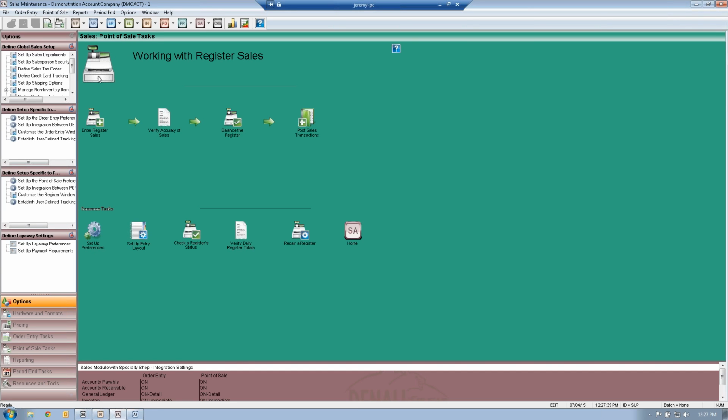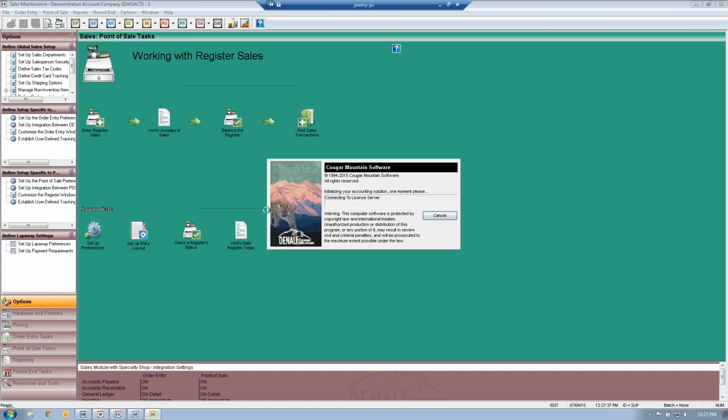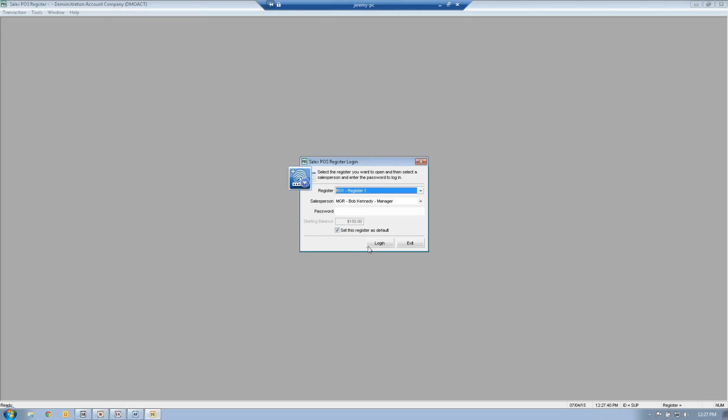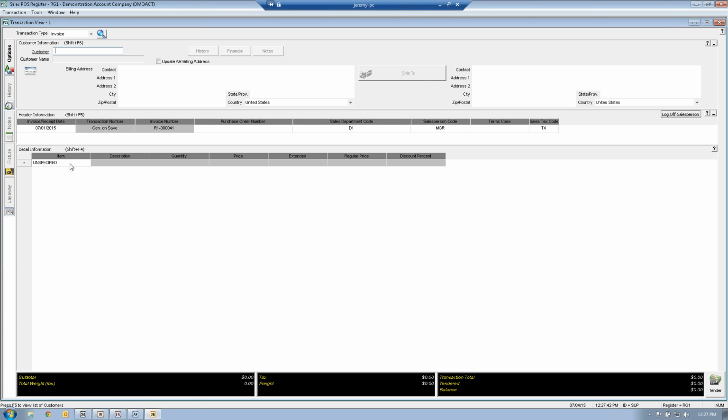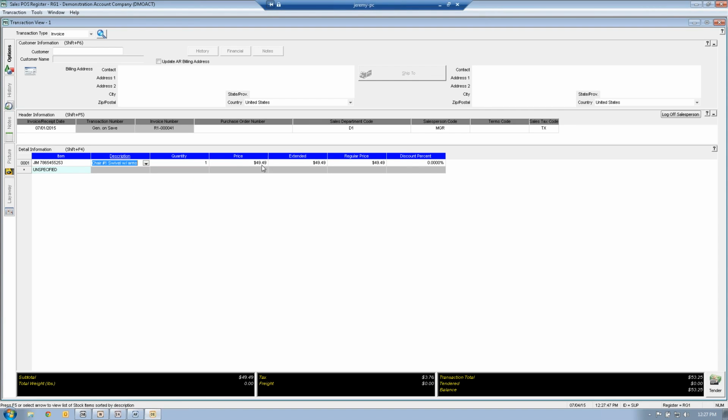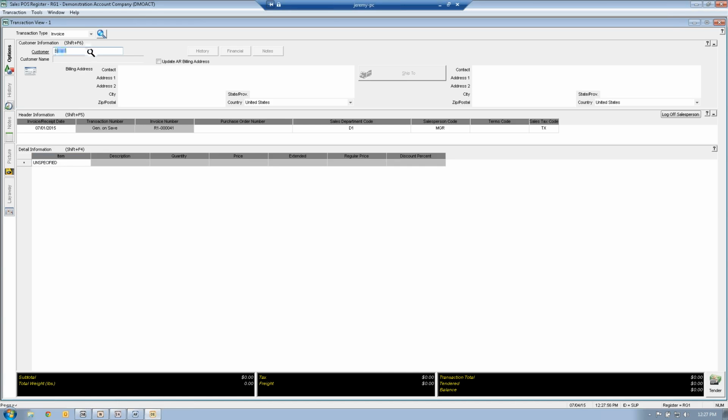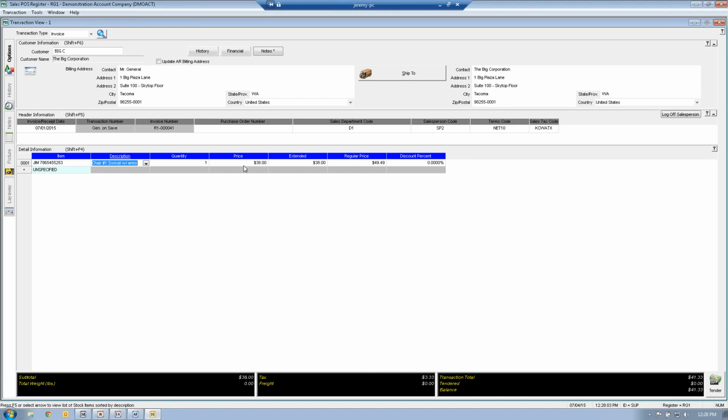So now, when we go up to our sale, if we put in our item, the regular price is $49.49 for that item. However, if I clear the item here, delete the row, put in our customer first, Big C, and then put in our item, it sells it for $38 because of our customer special pricing.